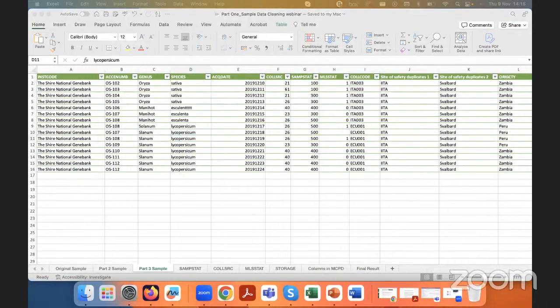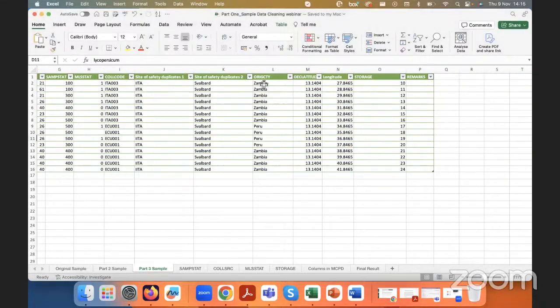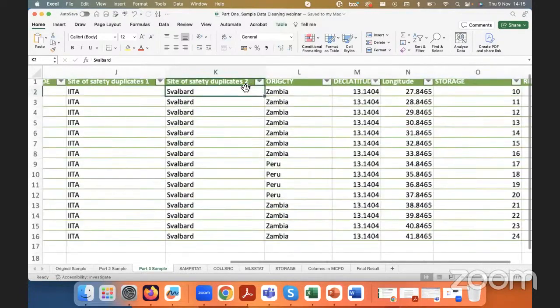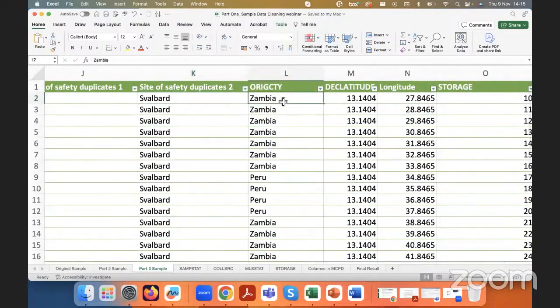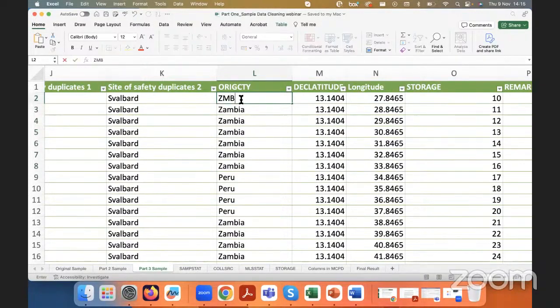So what we will be first looking at is when we have cases where country names and institutes are not conforming to the MCPD standard. So countries in MCPD have to be coded. So we have to use the ISO 3166 standard for country names. So in this case, Zambia should be ZMB and Peru should be PER.